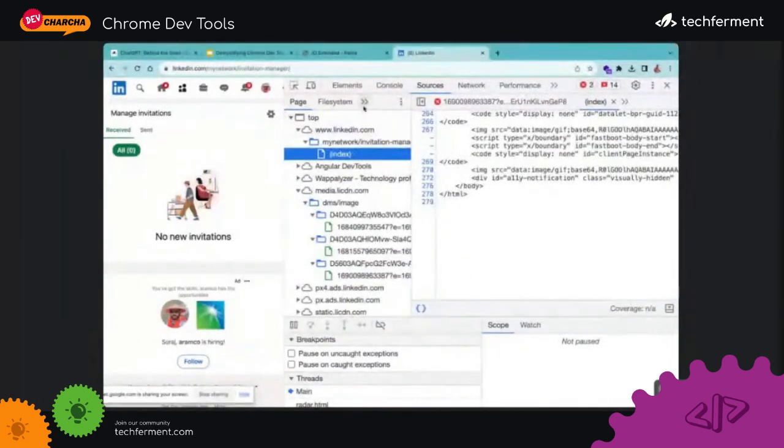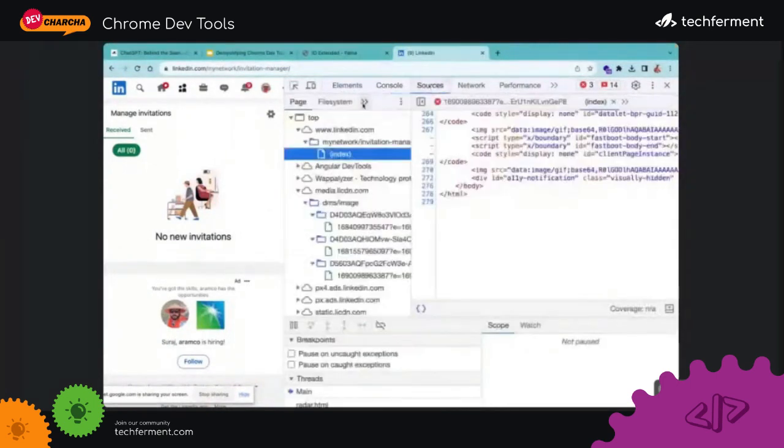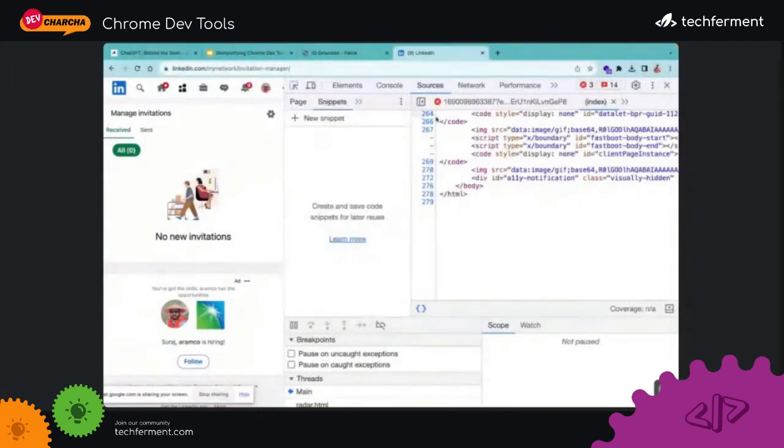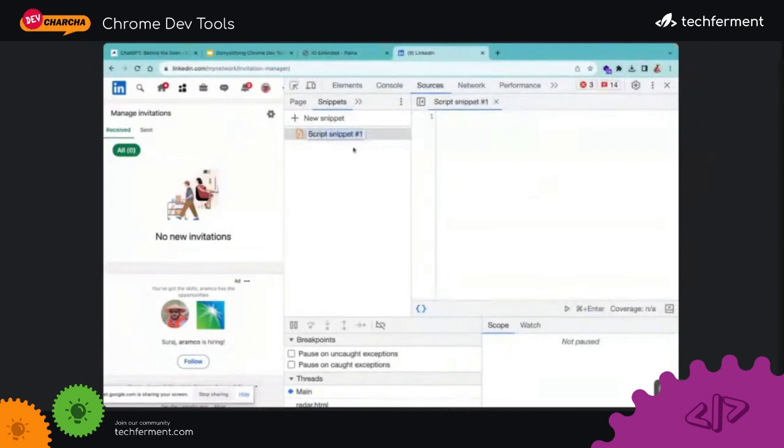I won't get into this, I wanted to show you that every time I have to repeat this code. So instead of repeating every time, I can go to the sources tab and click on snippets here. Let me close this, it is creating too much mess. And I will create a new snippet and name it LinkedIn auto accept. So the name of the snippet is this.